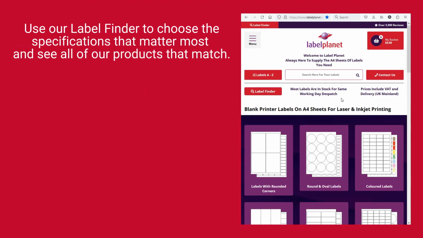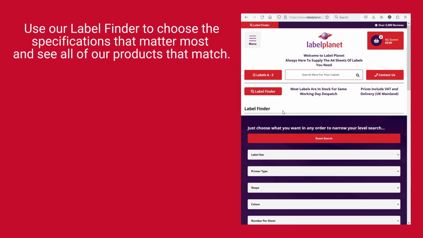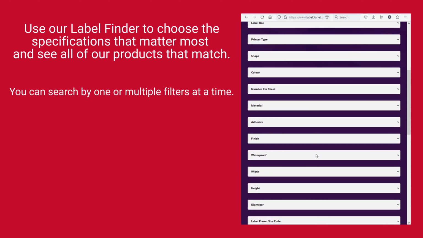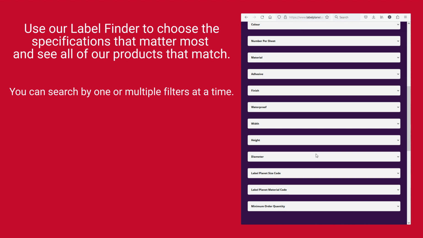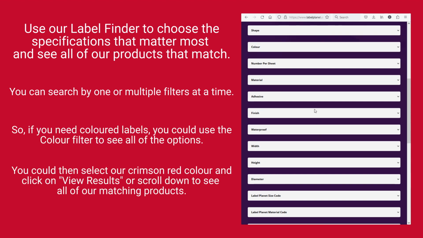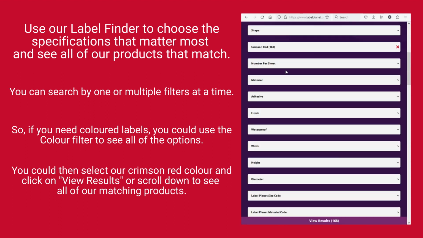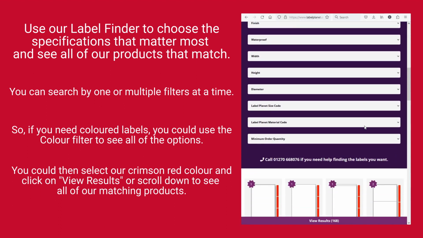Use our Label Finder to choose the specifications that matter most and see all of our products that match. You can search by one or multiple filters at a time. So, if you need colored labels, you could use the color filter to see all of the options. You could then select our crimson red color and click on View Results, or scroll down to see all of our matching products.